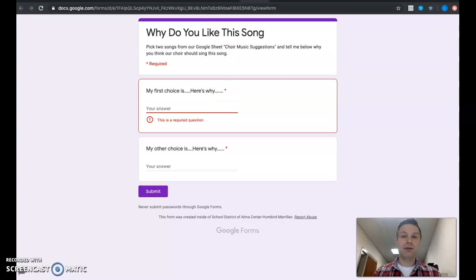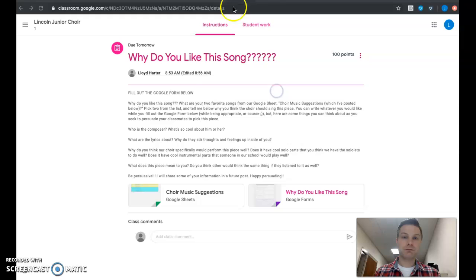If we go back to the assignment itself, I have some suggestions for you. You can think about who the composer is. What's so cool about him or her? What are the lyrics about? Why do they stir thoughts and feelings up inside of you? Why do you think our choir specifically would perform this piece well? Does it have cool solo parts that you think we have the soloist to do well? That would be fun. Does it have cool instrumental parts that someone in our school would play well? Maybe one of our junior high or senior high band students would play a solo part in there that you think would be really cool.